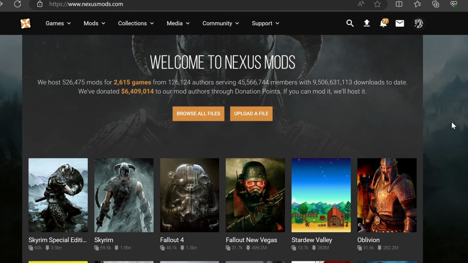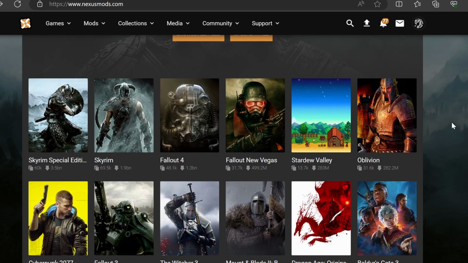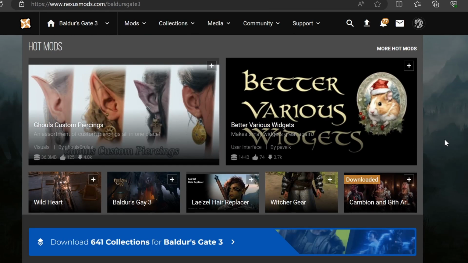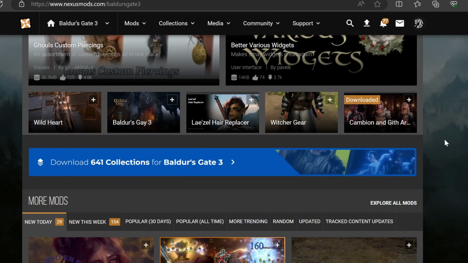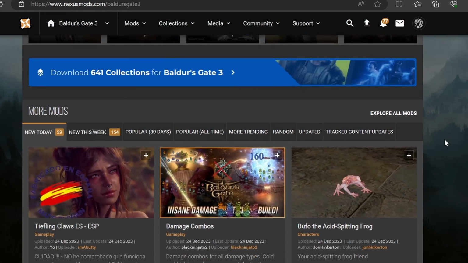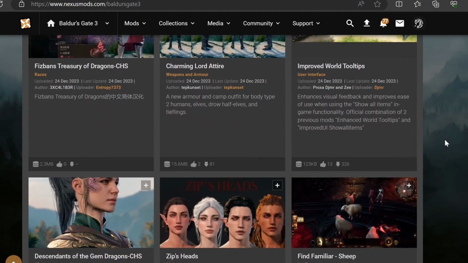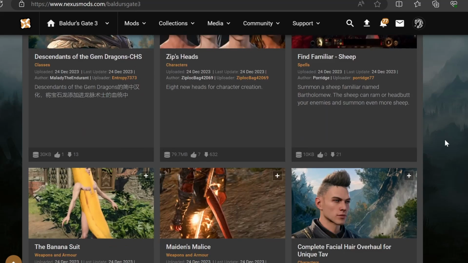So now it's time to actually choose which mods you want to add to your game, and for that there's only one stop, the Nexus Mods website. If you don't already have an account, make one. As you can see, Nexus is where you'll go to modify most games. And if we click on Baldur's Gate, we can find thousands of mods to choose from. Honestly, this is probably going to be the longest part of the process since there are so many.